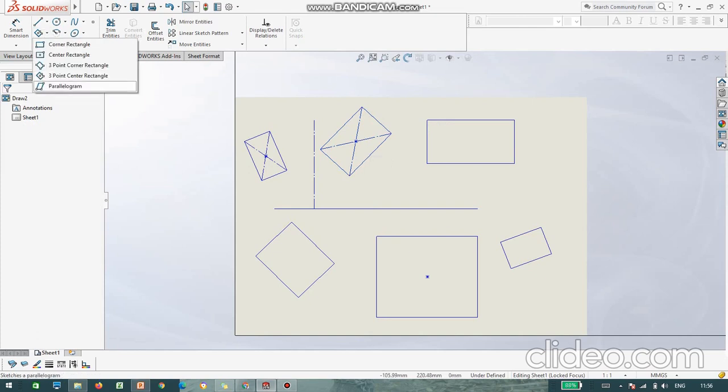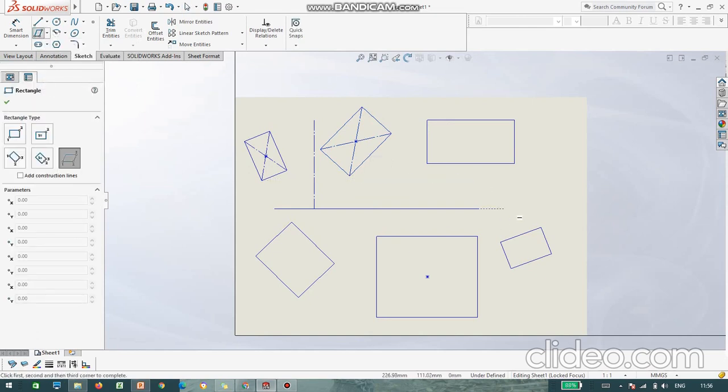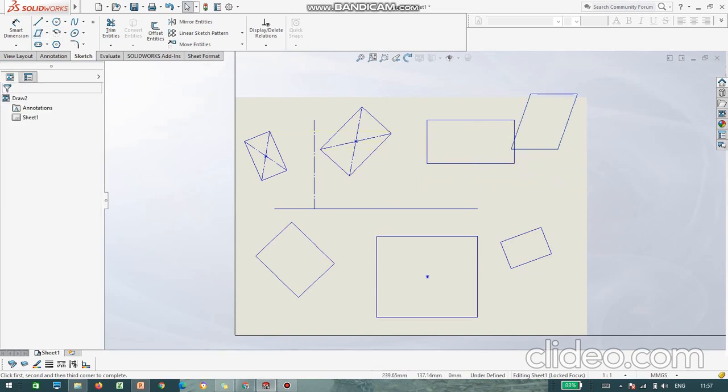And the next we have a parallelogram. For a parallelogram we need 3 points: 1, 2 and 3. You can move it towards the left side or right side. That is called parallelogram.